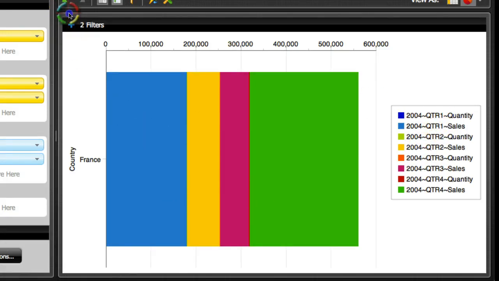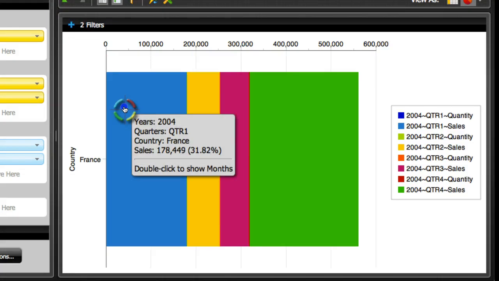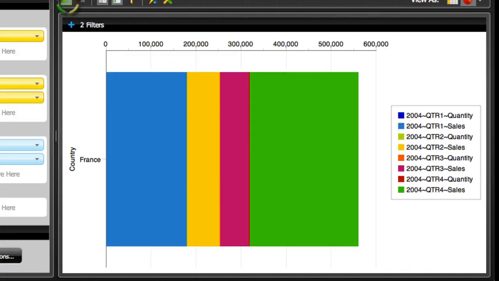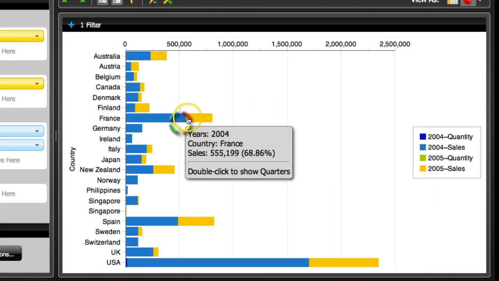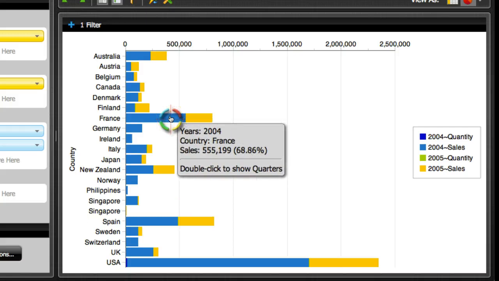Now since I clicked only the 2004 icon, that is exactly the reason why it is showing only 2004. So let me go and undo this, and I go back here, and I saw that I double clicked on 2004, and that's why it showed me only the quarters for 2004 in France. So this gives you a very good idea of how you can go ahead and interact with the chart.